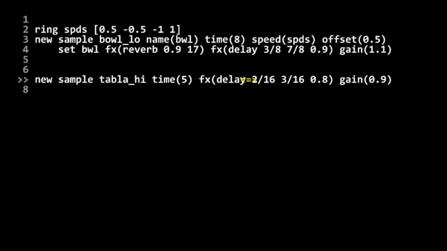Let's play this a little bit more often, every 2 bars. And let's make a ring with some different tabla samples.